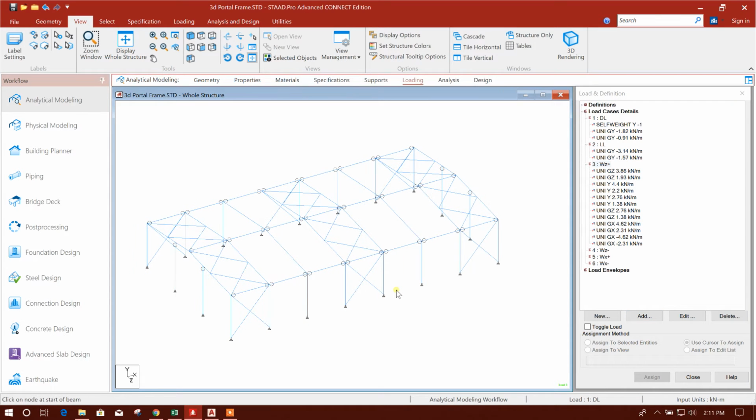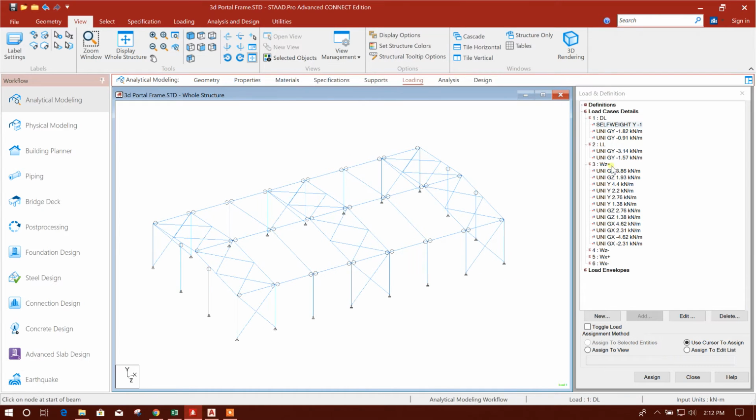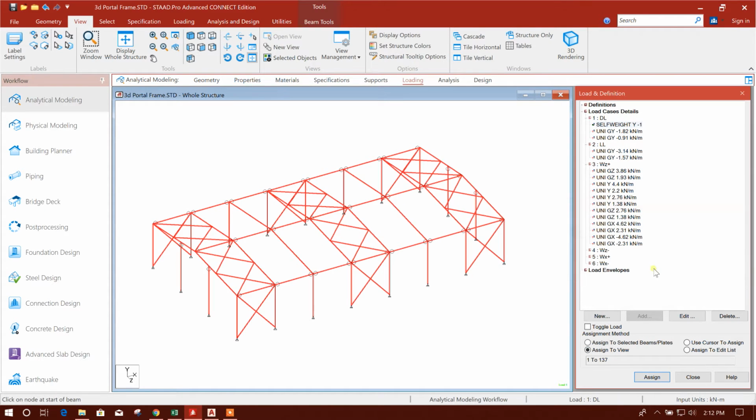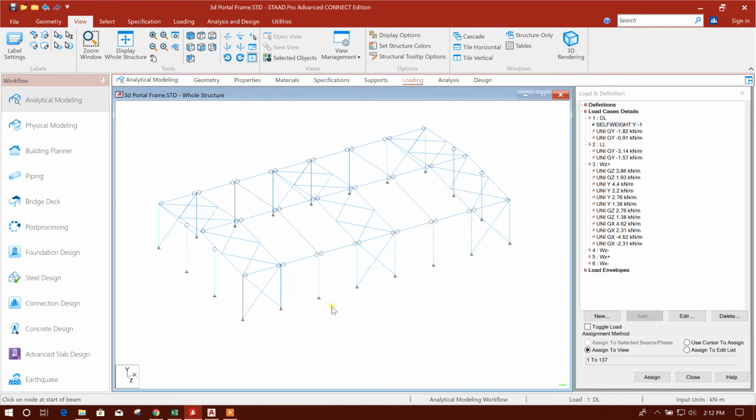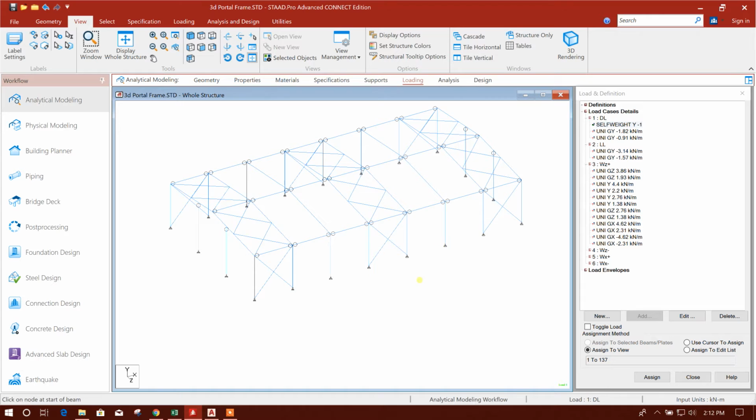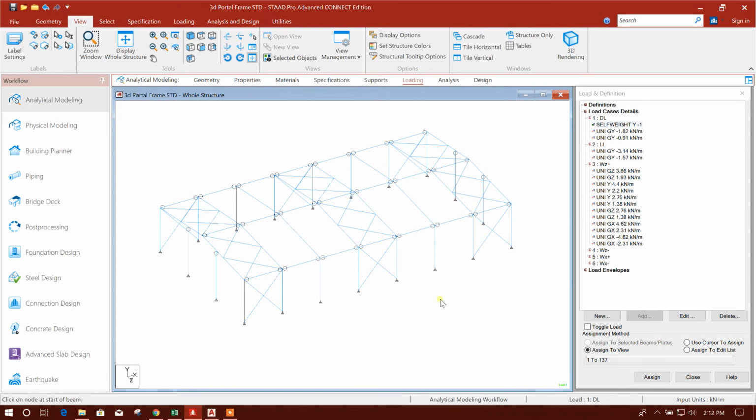Now we will apply. First we will apply the self weight. In the same way we will apply WZ minus, WX plus, and WX minus. I will show WX plus and WX minus we will assign. First we will assign self weight, assign to view, assign yes. For all members self weight is assigned, it will be considered in the reaction and other loads for the program calculation.